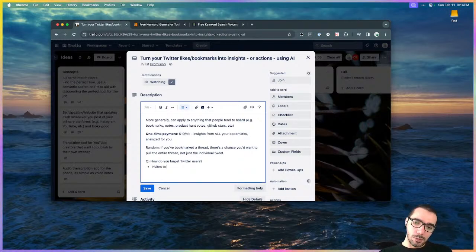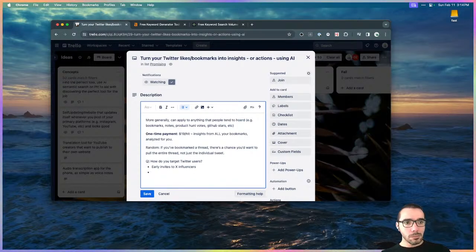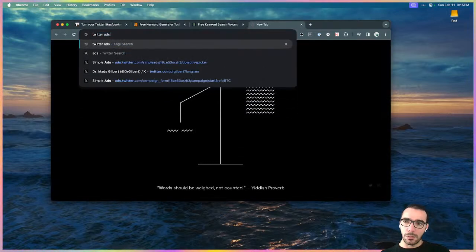Maybe invites to influencers, early invites. Yeah, that could work. Early invites to ex-influencers. What else? I don't know about Twitter ads.